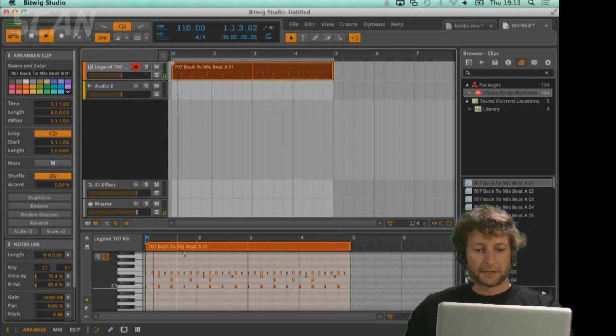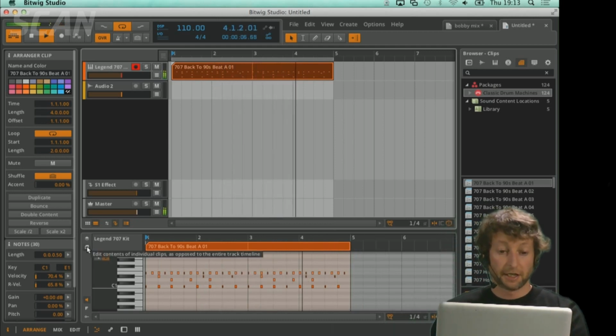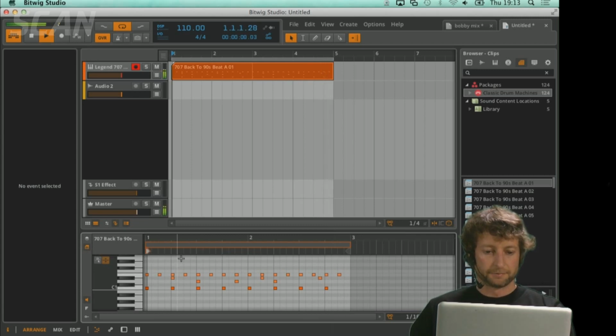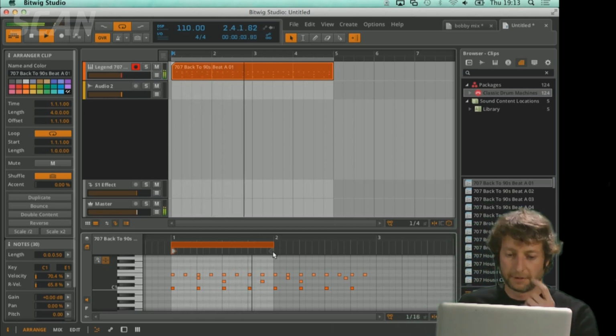So down in the detail editor, we're seeing the track detail here, which means anything in the track will be seen. If I click on this little button here, which is the clip detail, I have just the clip itself, the clip that's actually selected. The first thing I'm going to do is shorten the clip to be 1 bar, like so. So listen to how the drum beat's updated now.